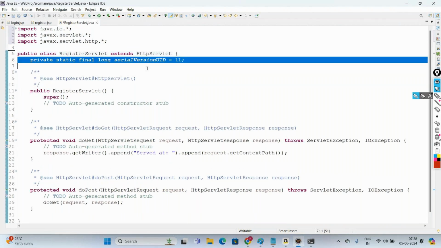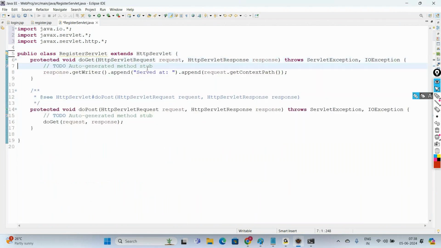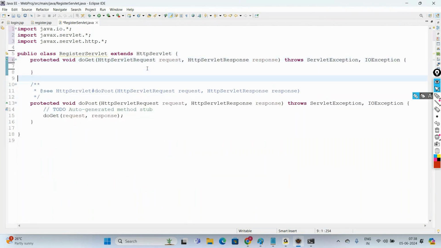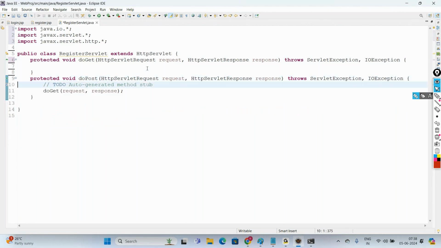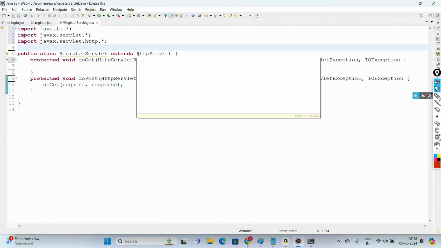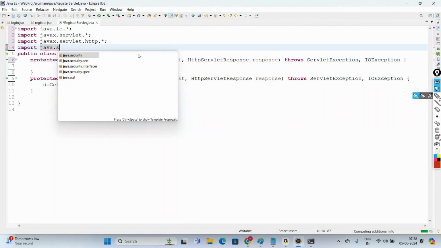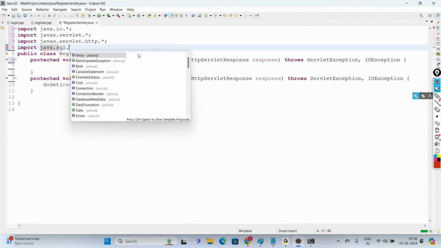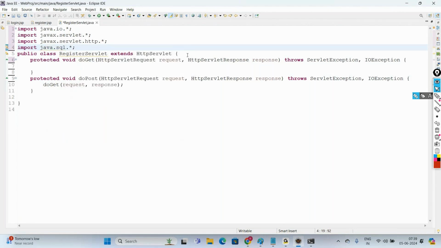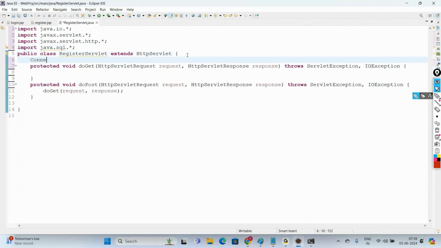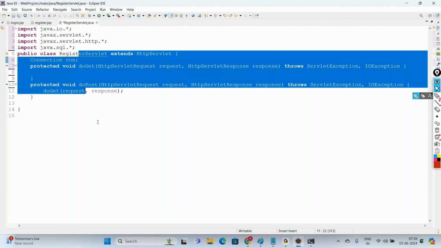Init, service, and destroy, right? Yesterday's discussion: what are the lifecycle methods of servlet? Init, service, and destroy. And here we are going to do database connection. So we go with the import java.sql package for JDBC code. Go with a connection object so that this connection we can use in all the methods of servlet class.